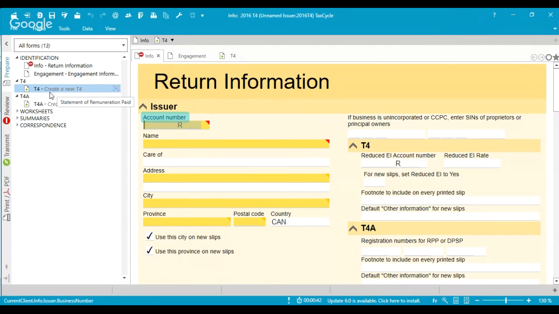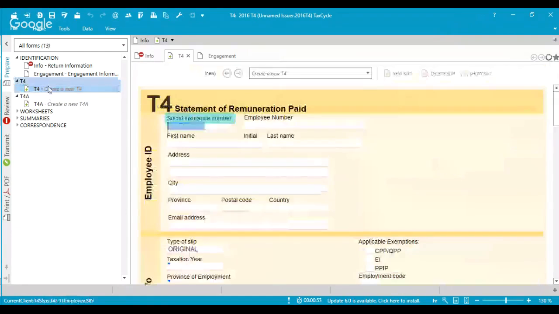And then let's just say I was going to prepare a new T4. There are 3 different places I could have clicked that. I could click T4 up here on the dark gray bar, on the light gray bar, or here on the left under prepare. I could say create a new T4. So then here's some of the information that I would have to put on somebody's T4.